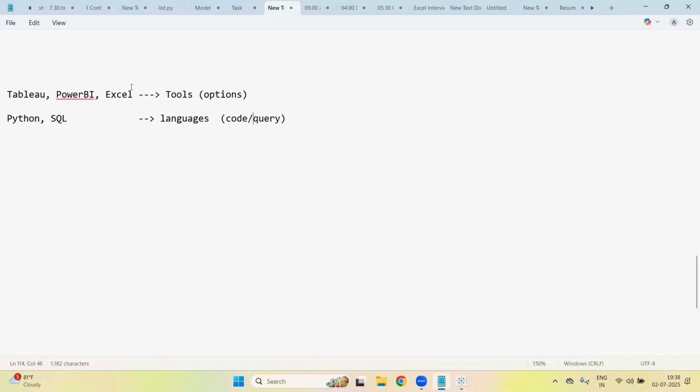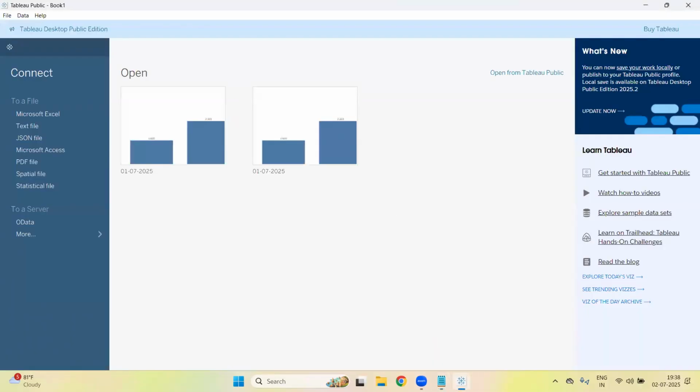But when it comes to Tableau, Power BI or Excel, these are the tools. Here options will be available. First click on this, next click on this, next click on this. Whatever I'm going to say, you have to complete that immediately. Otherwise you will not recollect the things we have to click.